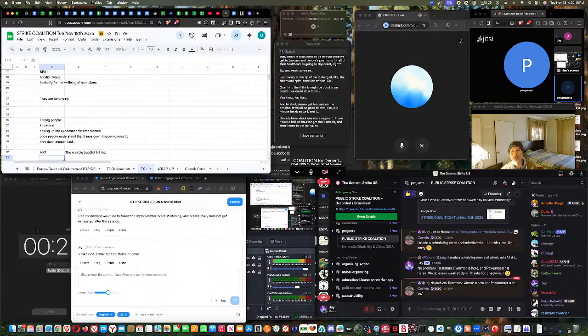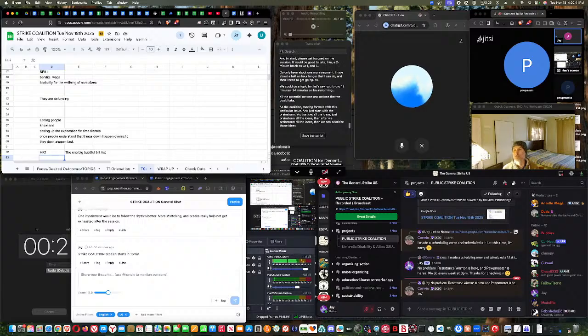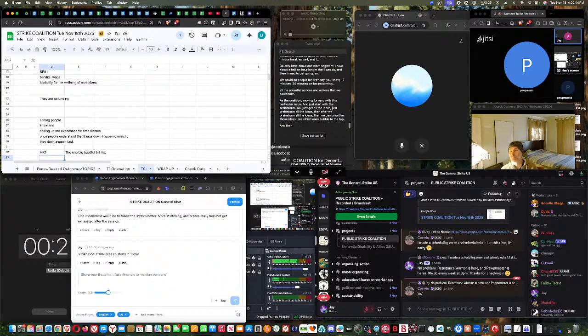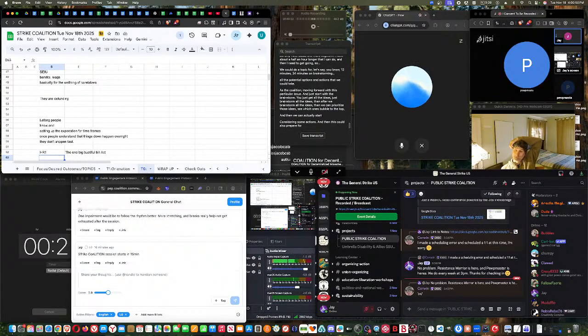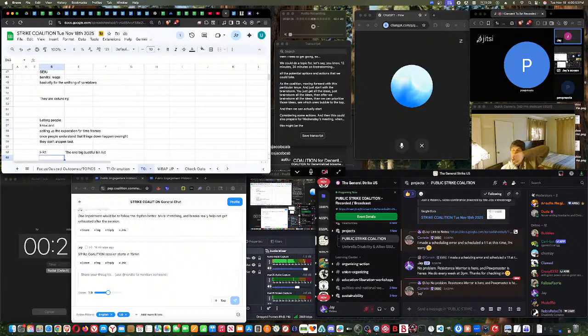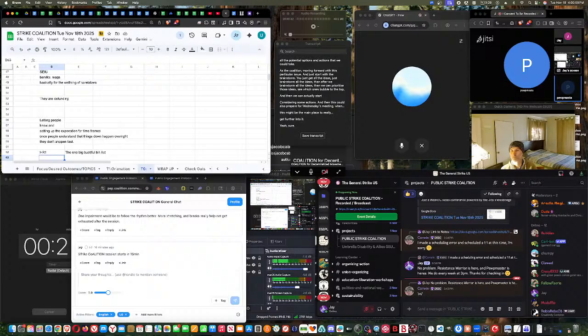So we could do a topic for, let's say, 12 minutes, 24 minutes, on brainstorming all the potential options and actions that we could take as the coalition moving forward with this particular issue. And just start with the brainstorm. You just get all the ideas. Then after we brainstorm all the ideas, we can prioritize those ideas, see which ones bubble to the top, and then we can actually start considering some actions. And this could also prepare for Wednesday's meeting, when this might be the main place to really get further into it. Yeah, sure. So that would be my recommendation.